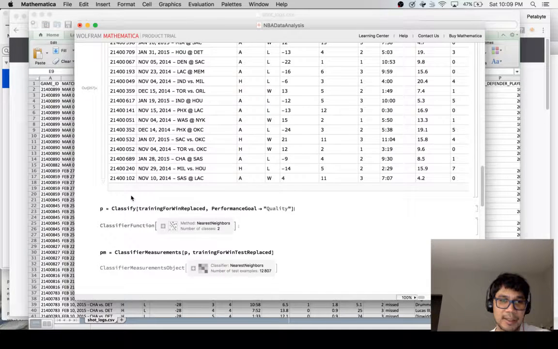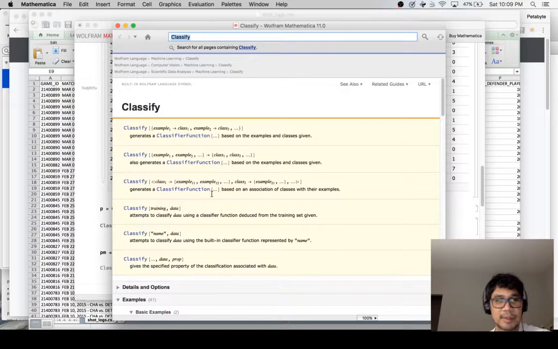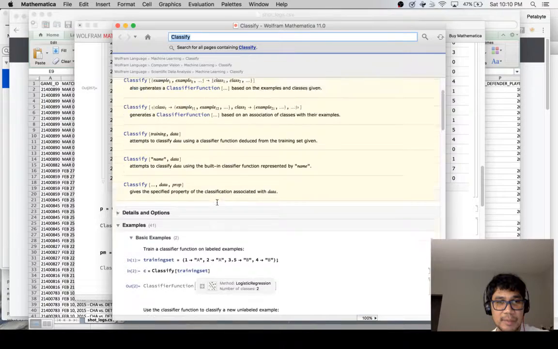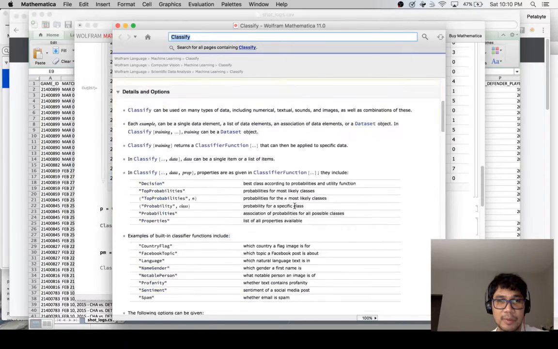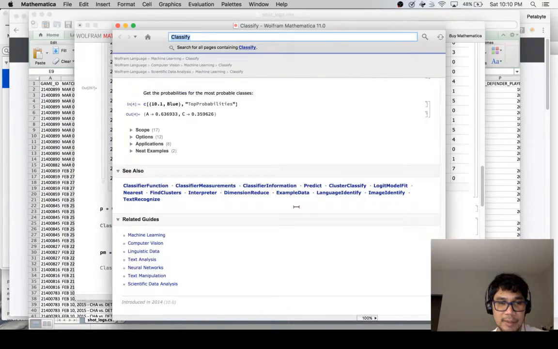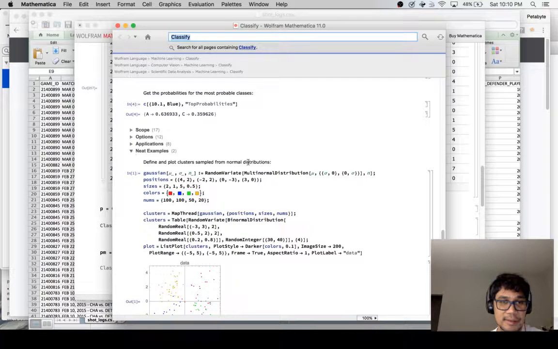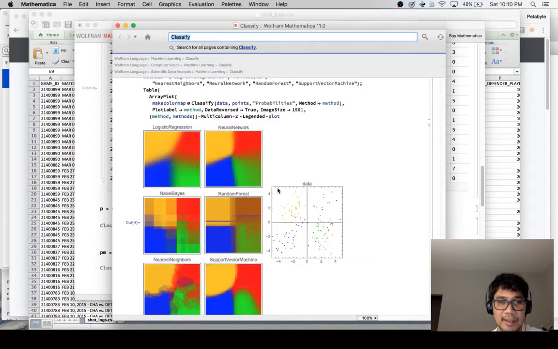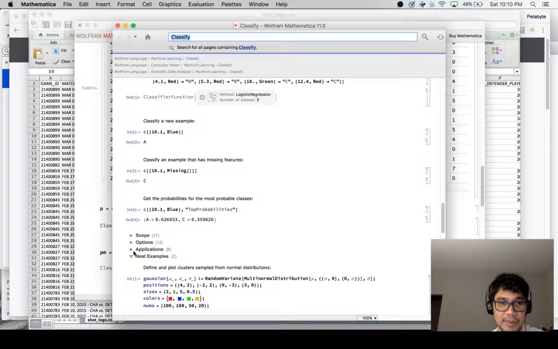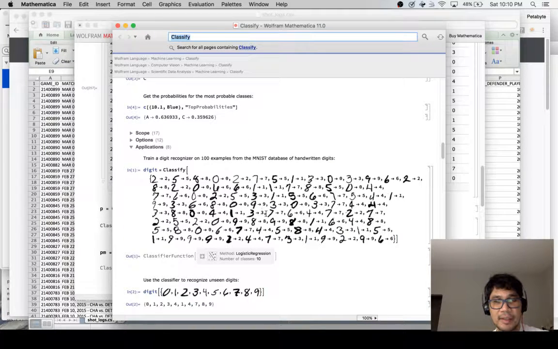In Mathematica, there's a Classify function. I'm just going to go through this. Basically, it can be used on many types of data, including numerical, textual, sound, and images, as well as combinations of these. If you read this documentation, there's a section that says neat examples. There are examples in here, and then practical applications. So this is one of the nice applications of it.